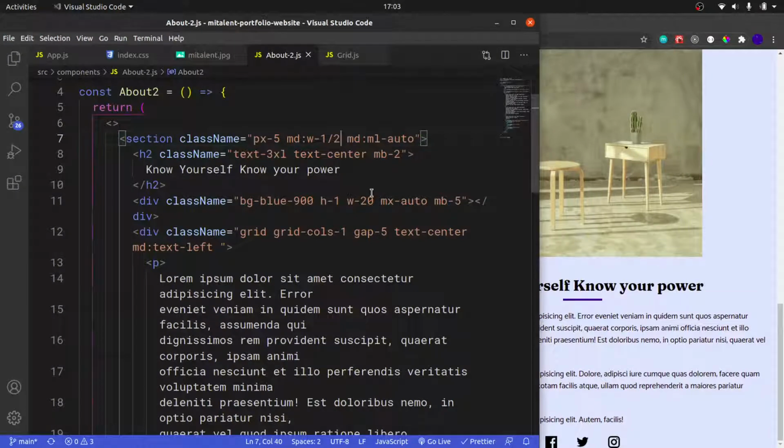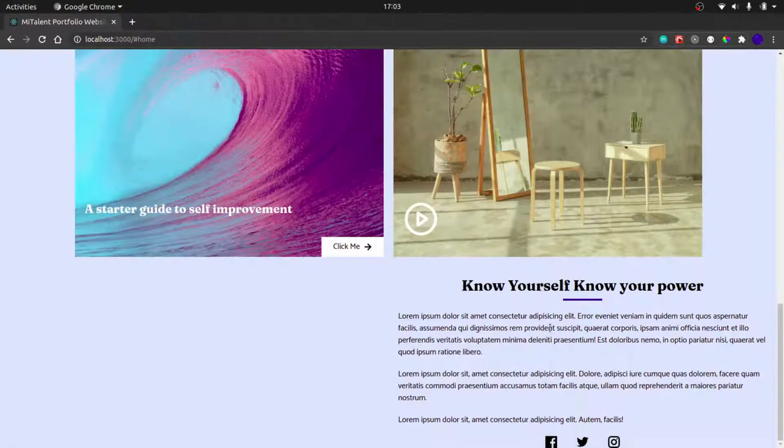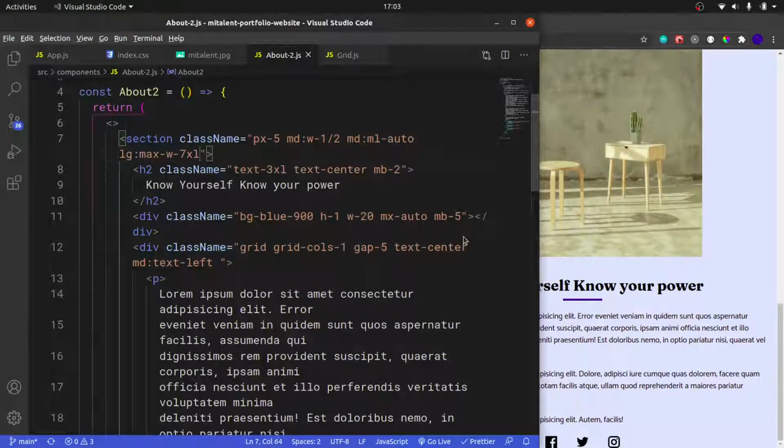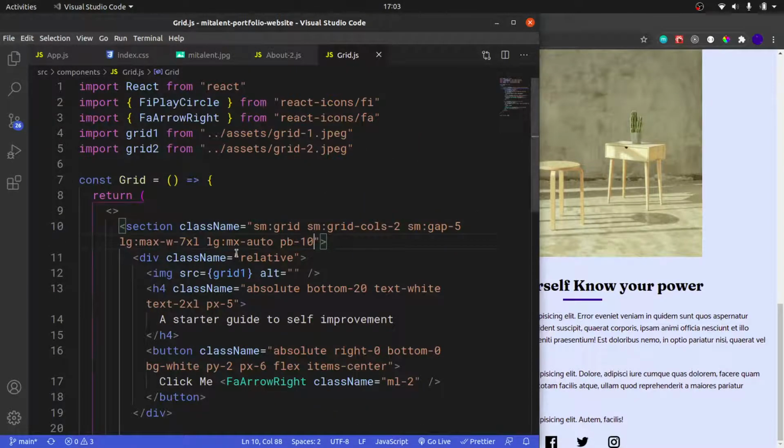And I'm going to say, where is it? Inside my section, right? And I'm going to say inside my section that for large screens, I want the max width to be 7XL. Max width 7XL. Is this the correct class? Let me just confirm what I had on the grid. Max width 7XL. Okay.